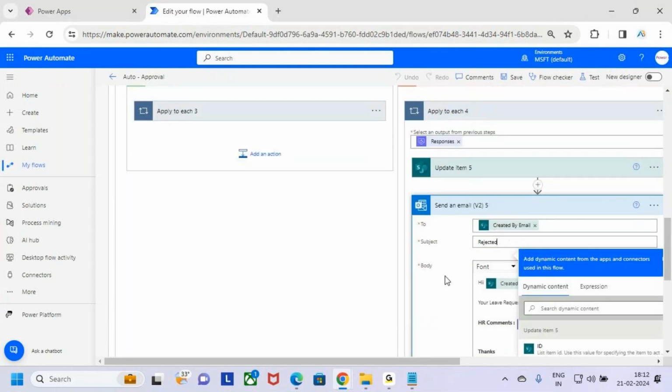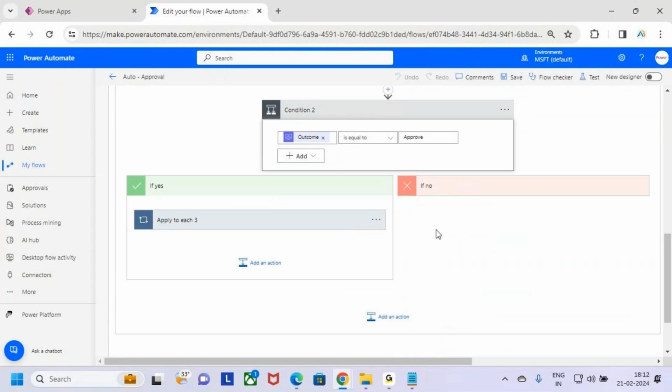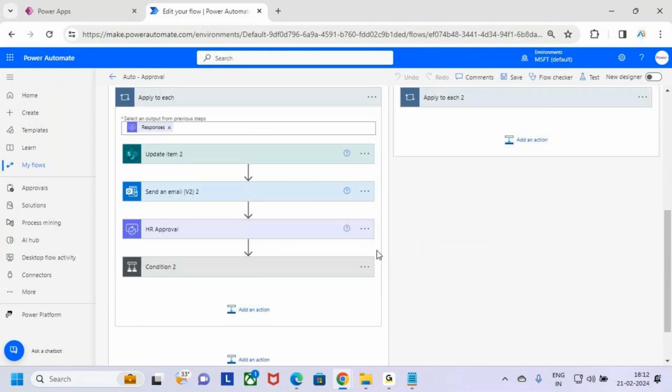So this is the flow we created in yesterday's class, guys, that is regarding a multi-level approval.